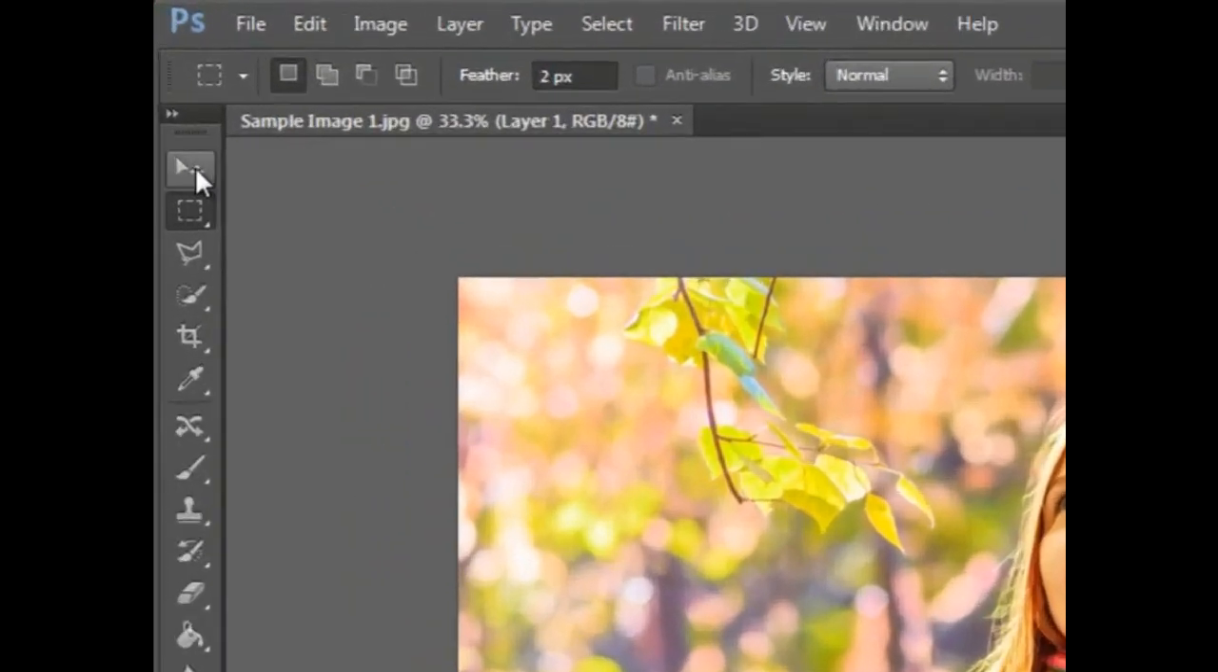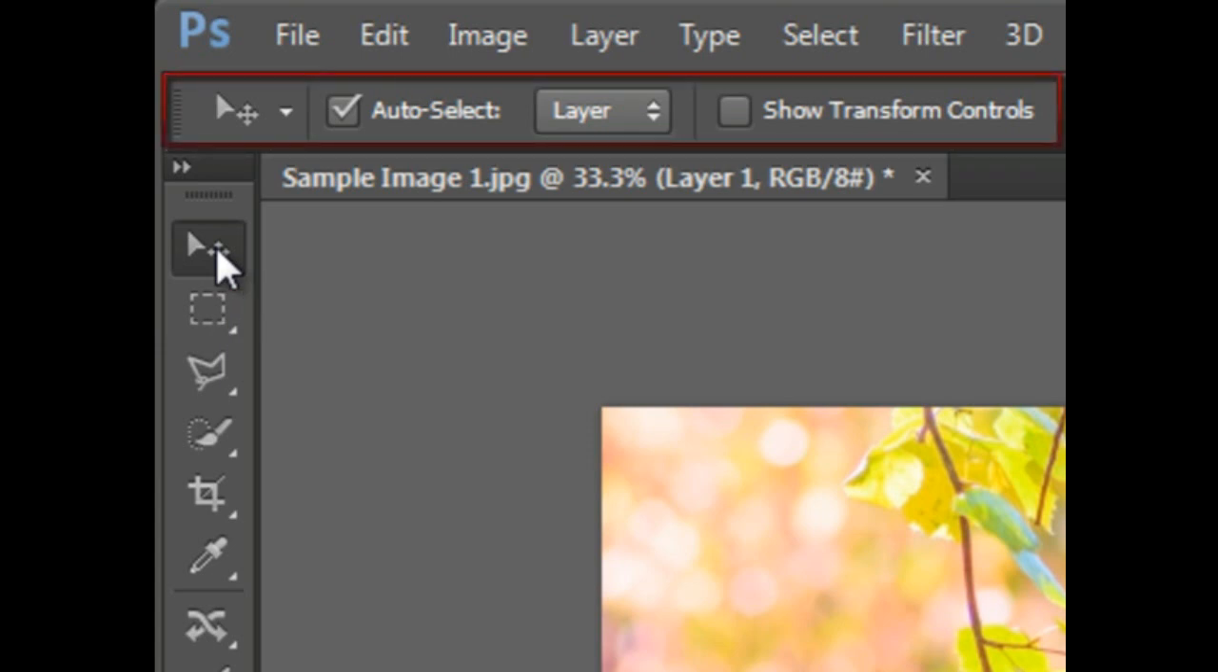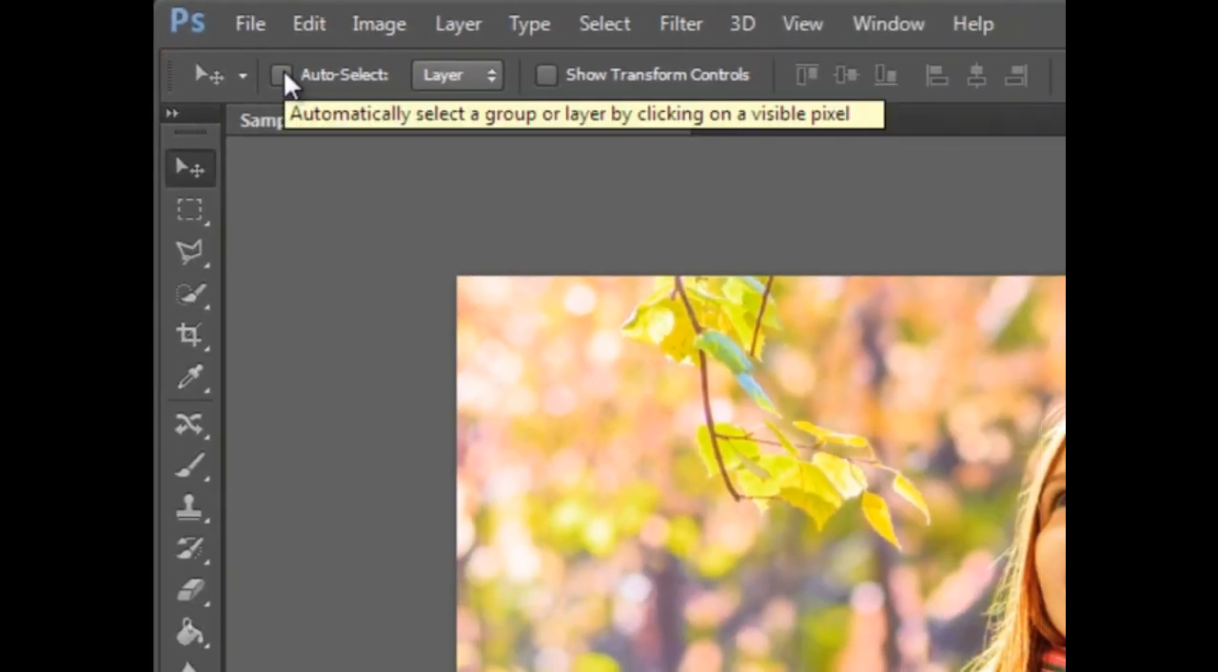We can select another tool. The Move tool, which is here at the top of our Tools window, is a very simple tool, yet essential. This tool, as the name suggests, can move objects around our workspace. It does not have a subset of tools, but it does have options. The first option is Auto Select. This removes the need to activate the required layer in order to move it.